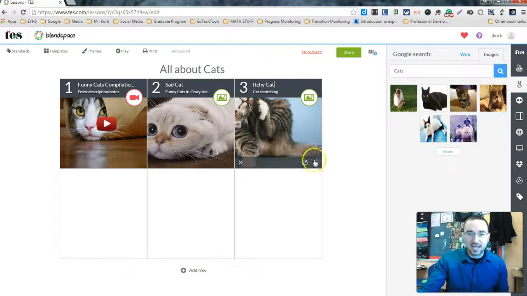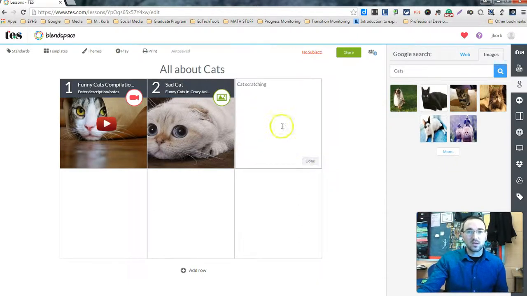And you can also add descriptions to each one of these. So say I want to add a description, so this is cat scratching. I can add additional things. So say that I want some prompt questions here for my students to just think about. So look at the picture, what's your impression, what do you think, type thing. And you can also do that with your YouTube videos as well when you pull them in.